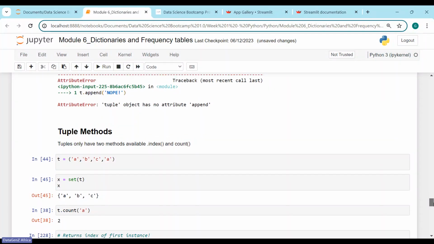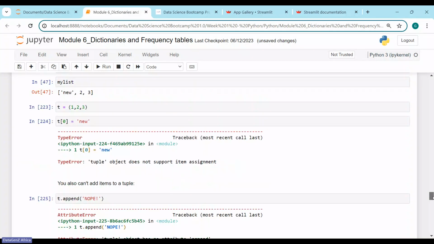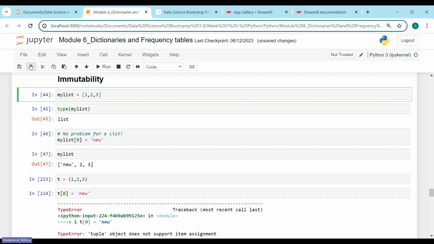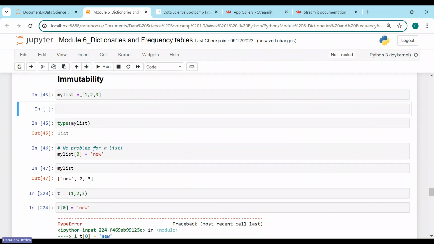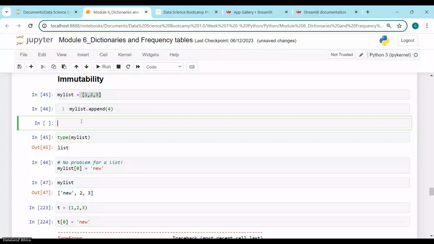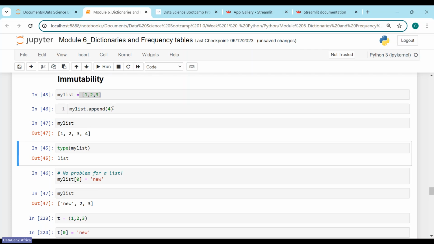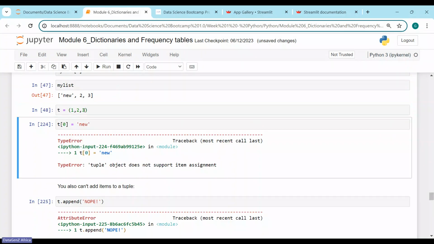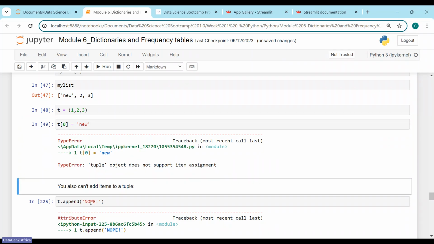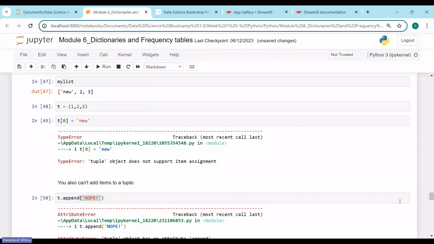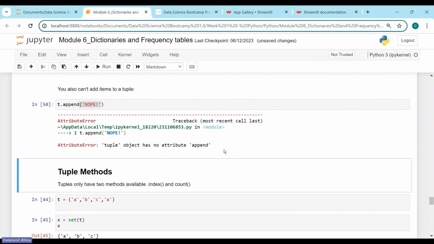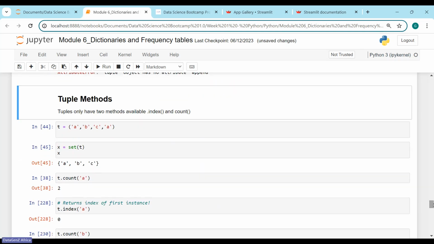Okay, so we have some methods for tuples. When you want to add elements to a list, you can just say list.append. For example, you want to add an element to this list, you can just say my list append. Now you can see that you've added 4 to this list. But if you have a tuple, this is a tuple 1, 2, 3. Number 1, you cannot update the position. Number 2, if you want to append to the tuple, you find out that it's also showing an error, telling you that it has no attribute append. So that's just showing you the immutability feature of a tuple.